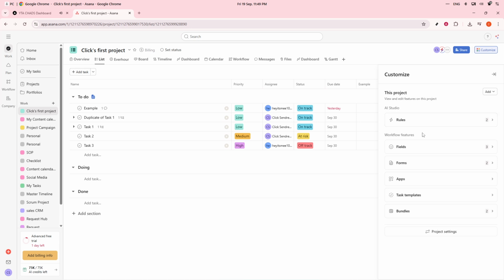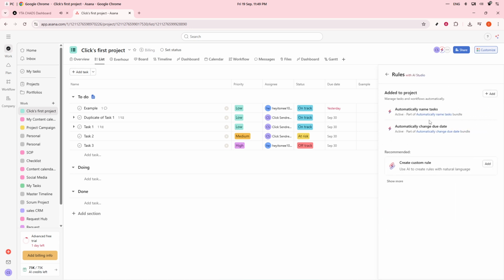Now that you're in the Customize panel, scroll down to find the Rules section. This is where the magic happens. You'll notice that Asana already suggests some templates for common rules, and if you're feeling adventurous or need something specific, you can also choose to create a custom rule.